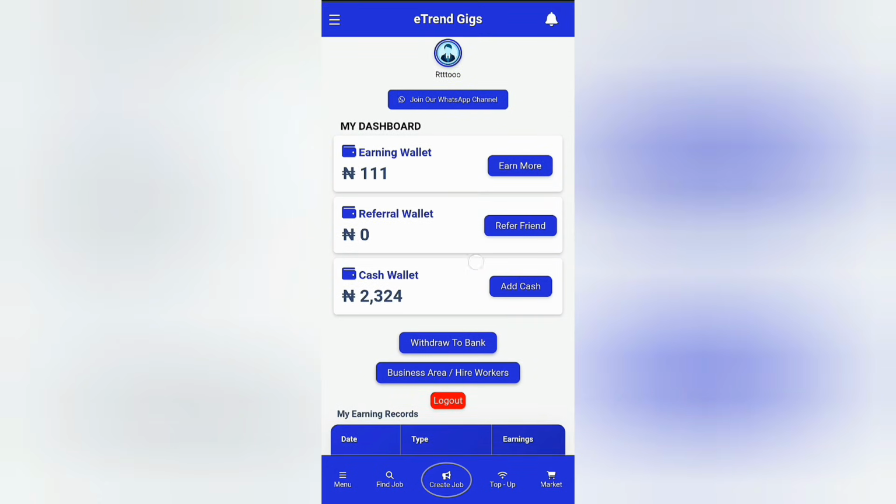They said add cash. So this add cash is for whenever you want to do a campaign, like posting your link for people to join your WhatsApp, like your videos, all these micro jobs, the same micro jobs you are being engaged to. If you want to post your own for people to engage on, this is how to do it. You click on this add cash.